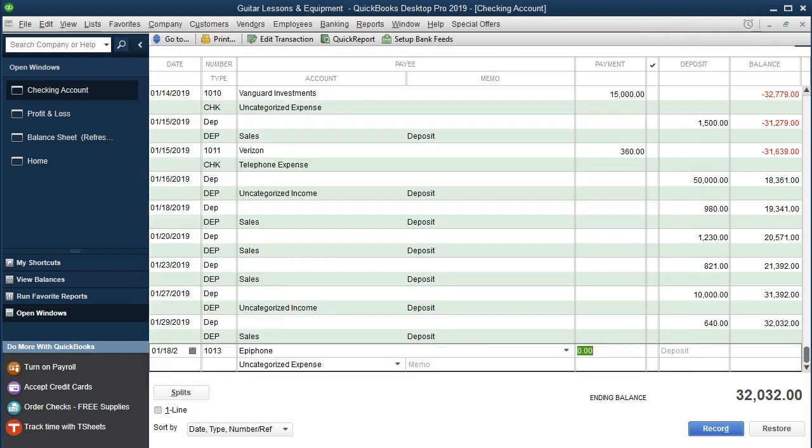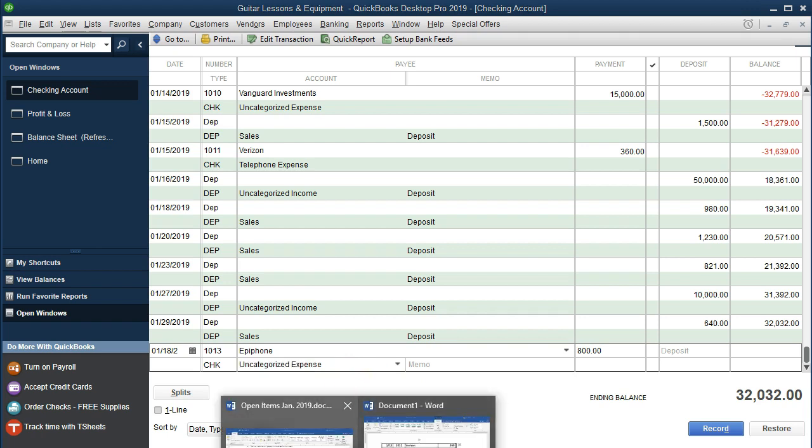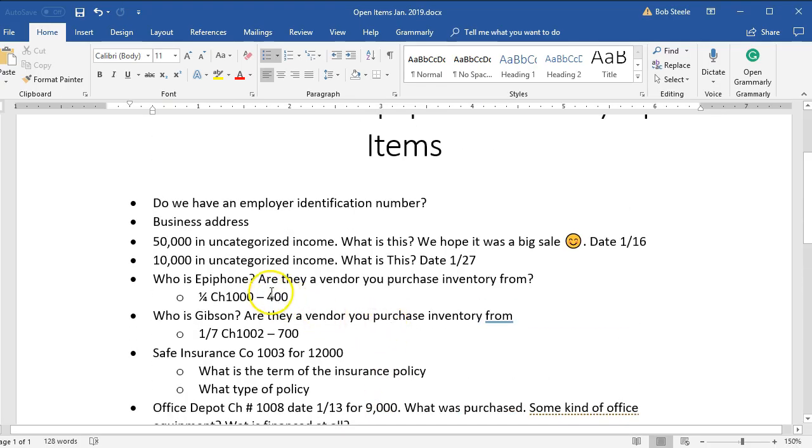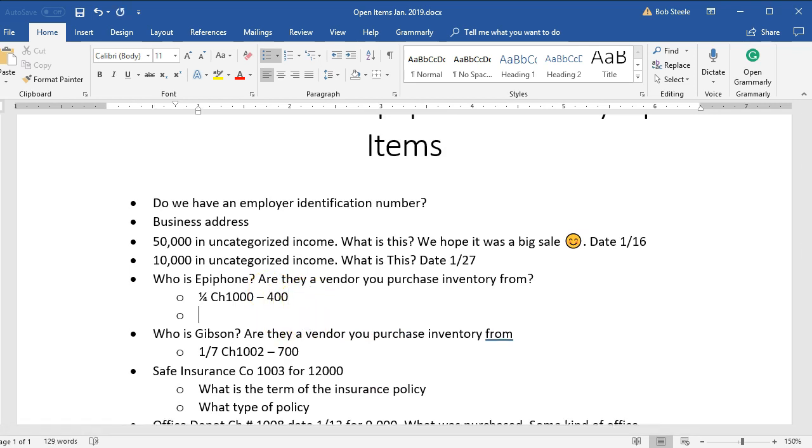We're going to say that Epiphone was for 800. And again, we didn't know where it was going to go, but we know it's uncategorized. We know we have a question of it. We might want to add it to our notes here. We could go to our notes and say that we had Epiphone. We also had one on 128, and it's check number 1013 for 600.